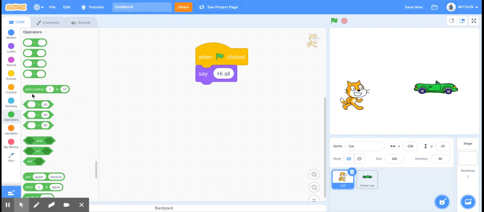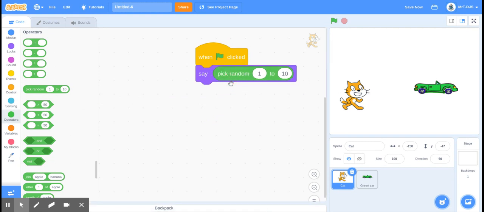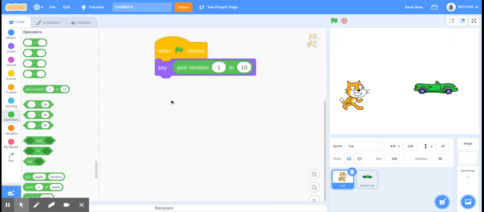For example, I could go into here and then one of the options is called pick random. So I'm going to take that block and drop it in there. Now I've replaced the hi all by saying pick random between 1 and 10. Now that means that when the green flag is clicked, the cat will say a random number between 1 and 10. So this time he said 4. If I press again, he'll say another random number, 6, 2, and so on.